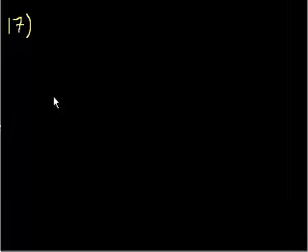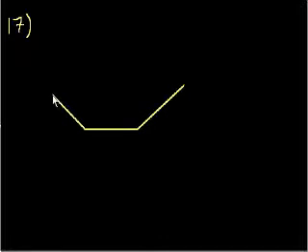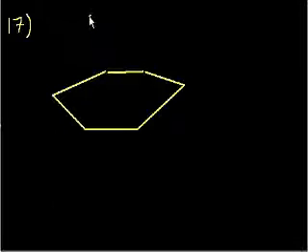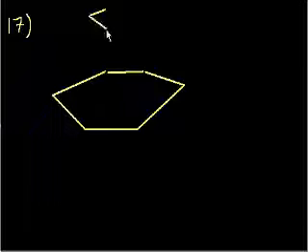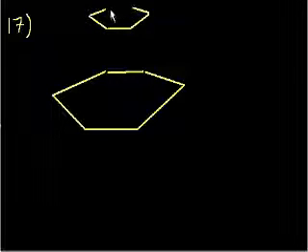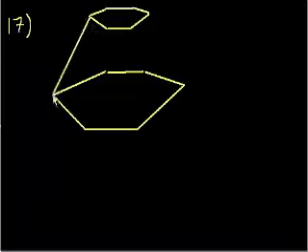So the base in front looks something like this, and then the top base is just a smaller version that looks like that. And then they draw the front edges, which look something like this.